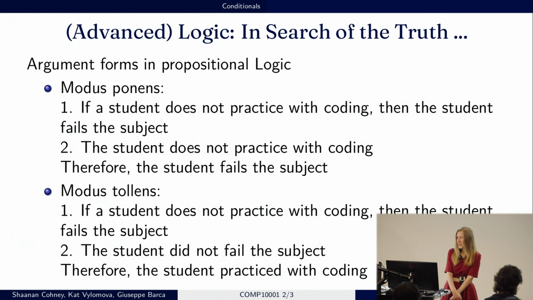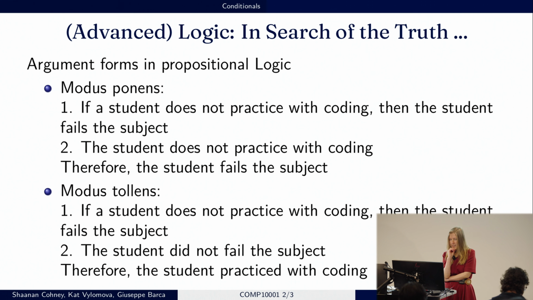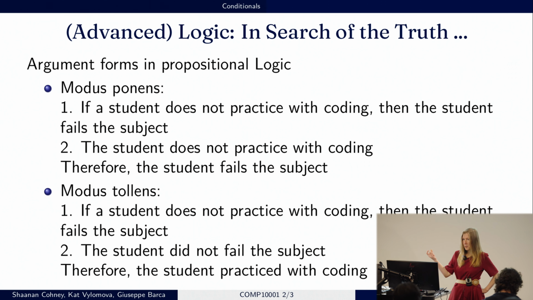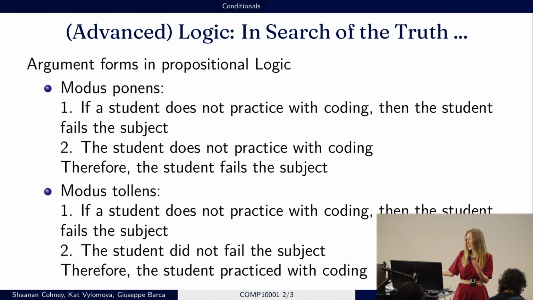Suppose we start with this general statement: if a student does not practice with coding, then the student fails the subject. So "student does not practice with coding" is A, and "the student fails the subject" is statement B. Now we have A, the student does not practice with coding, so from that we conclude that the student fails the subject.